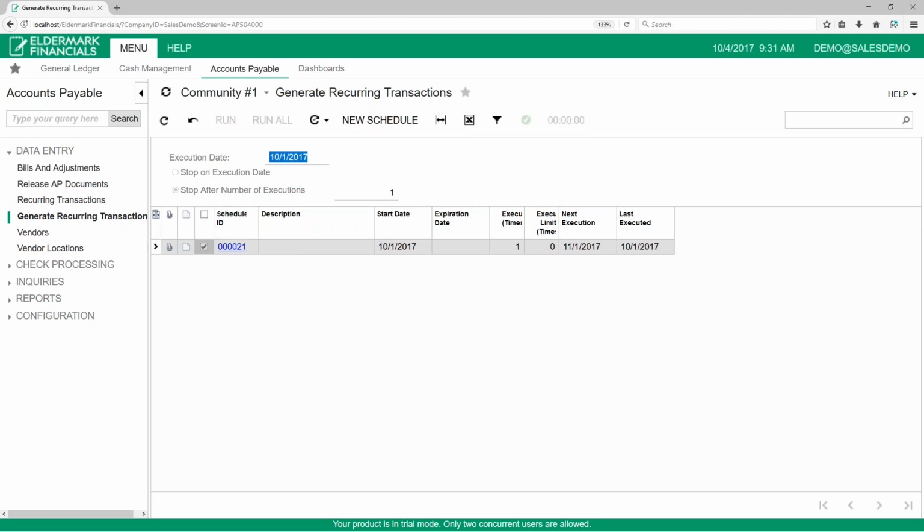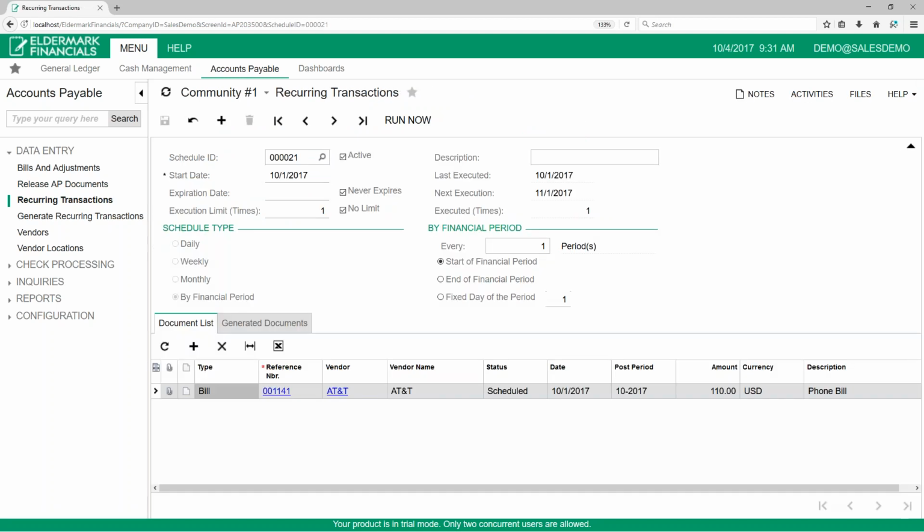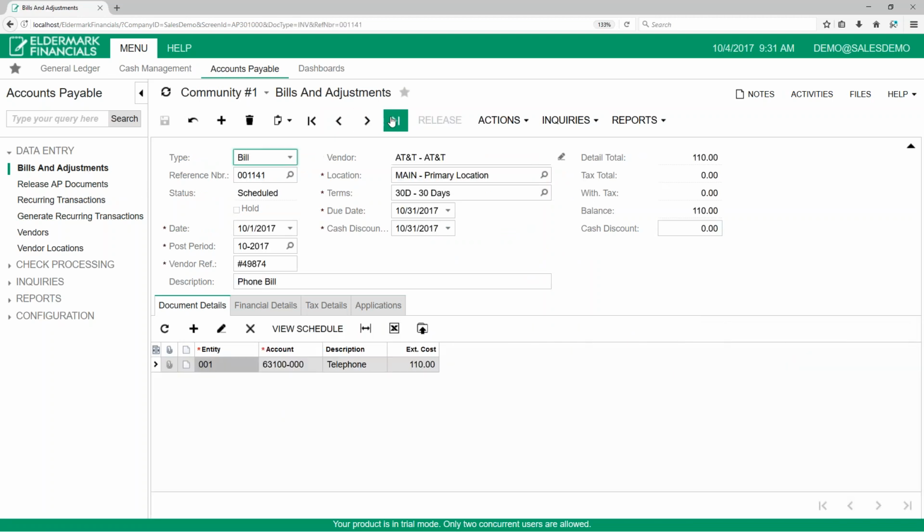It completes, and if I come back to recurring transactions and look at my schedule, here's that 1141 document that will always sit out there with the status of scheduled. But now in the Generated Documents tab, I've got an 1142 document. And this is the one that I'm actually going to, let's go ahead and click back over here. Let's take a look here. So this one actually has a balance status, my 1142. And this is the one that I would actually release and pay just like a normal AP bill.